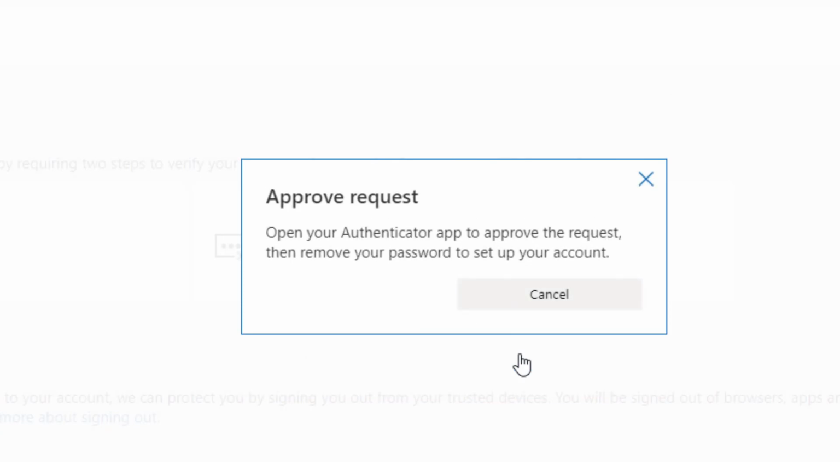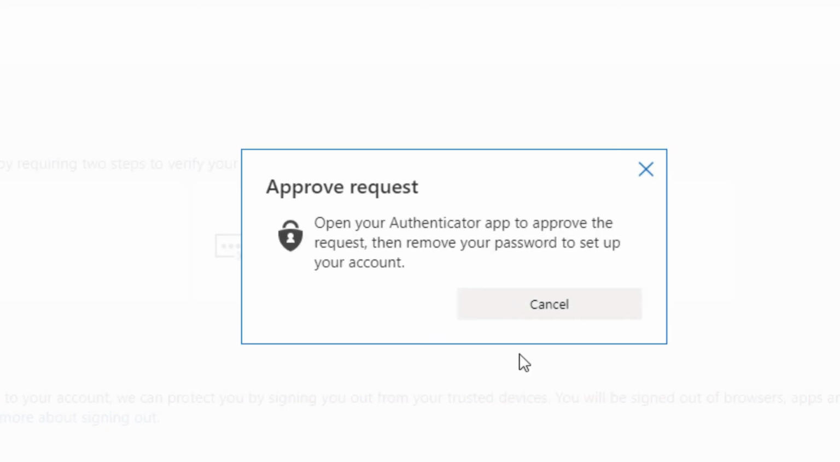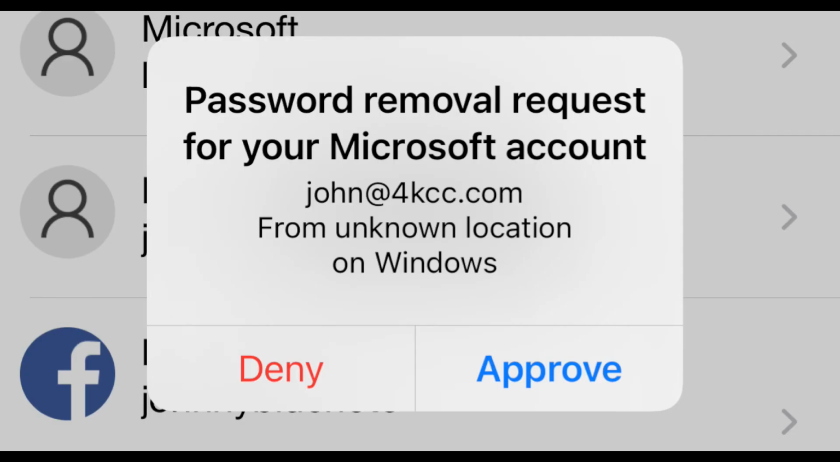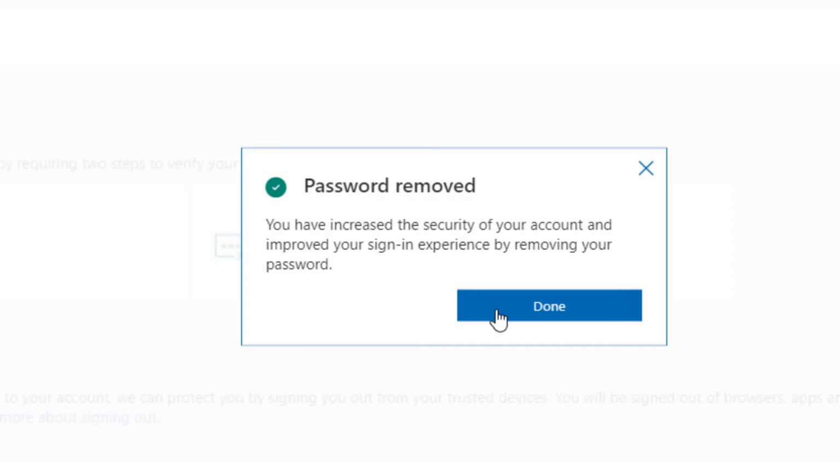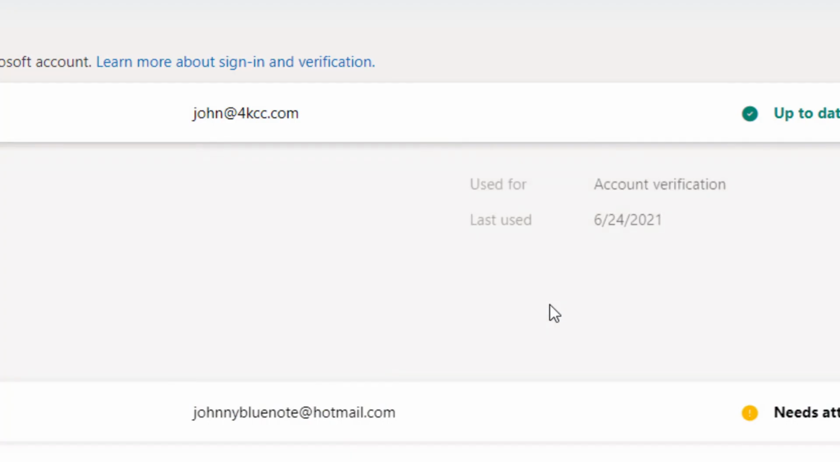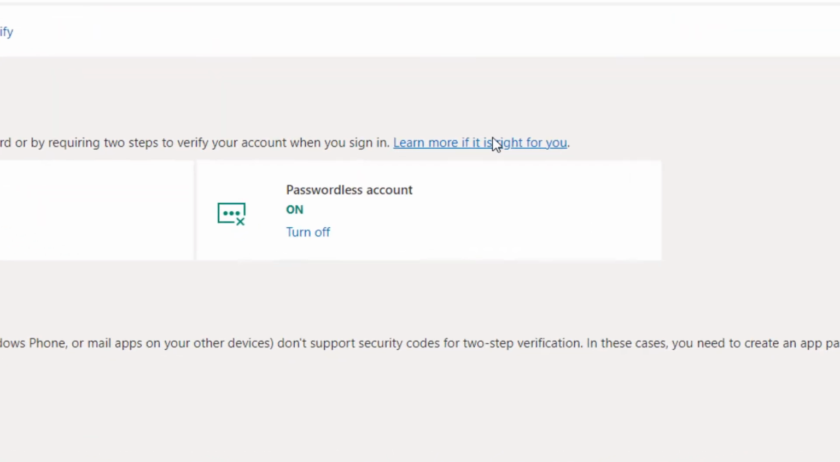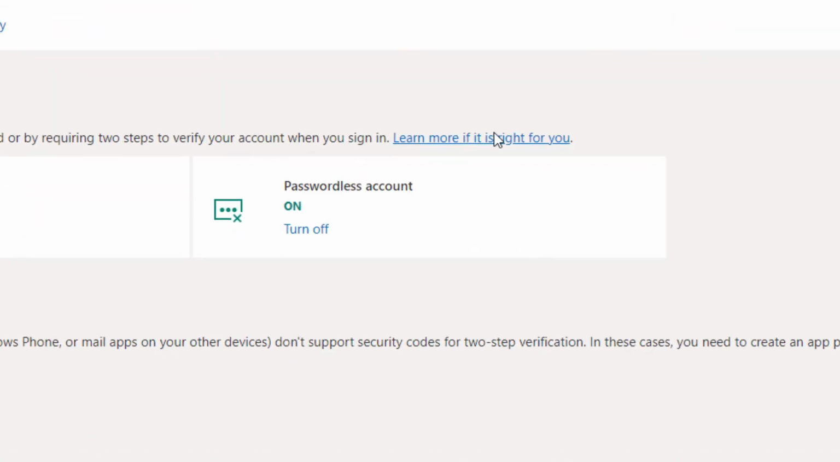Now, because I use the Authenticator app, it's asking me to look at that and approve the request. So on my phone, I see the request and I approve it. And now it says that my password is removed. No more password for Microsoft. No more password to remember for Microsoft. It's as simple as that.